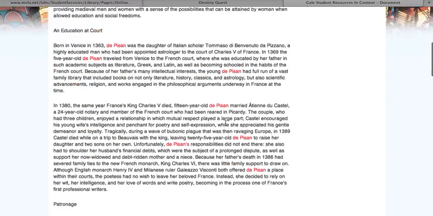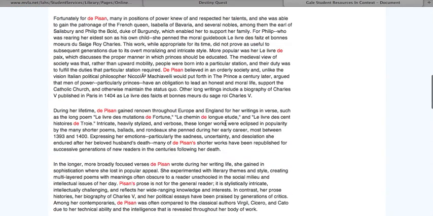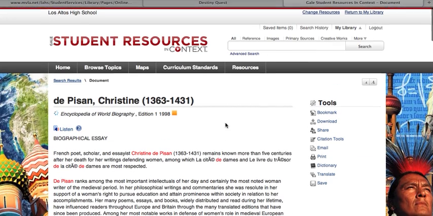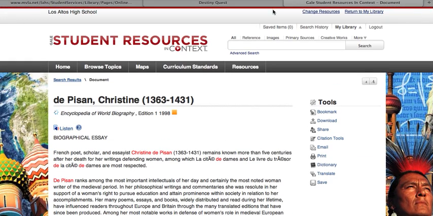And the nice thing about the databases is all this information has been vetted. So it's been written by experts and peer-reviewed by experts, so you can trust it. You don't have to spend a lot of time, as you do on Google, searching to see if the information is accurate.